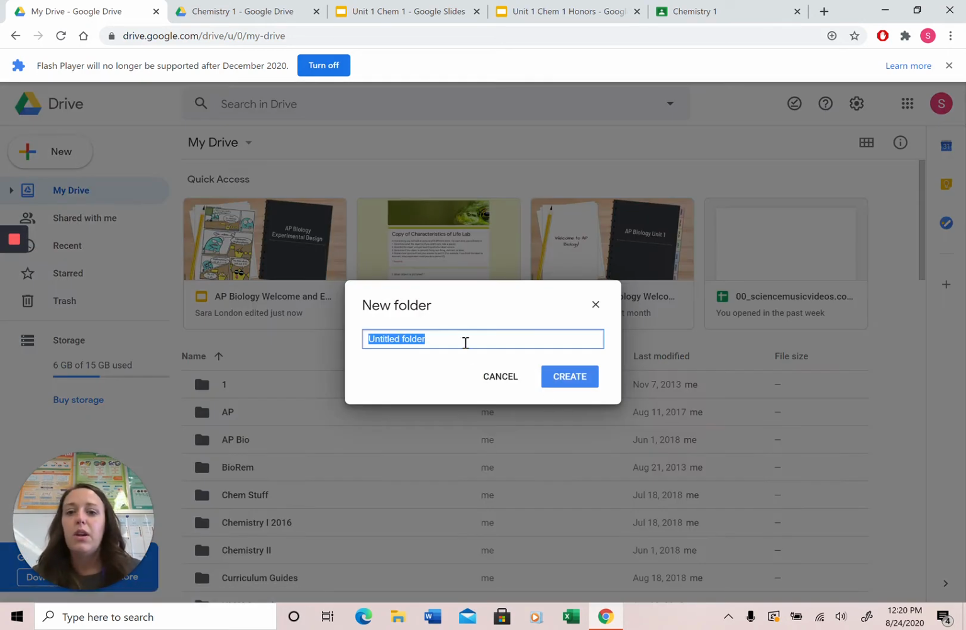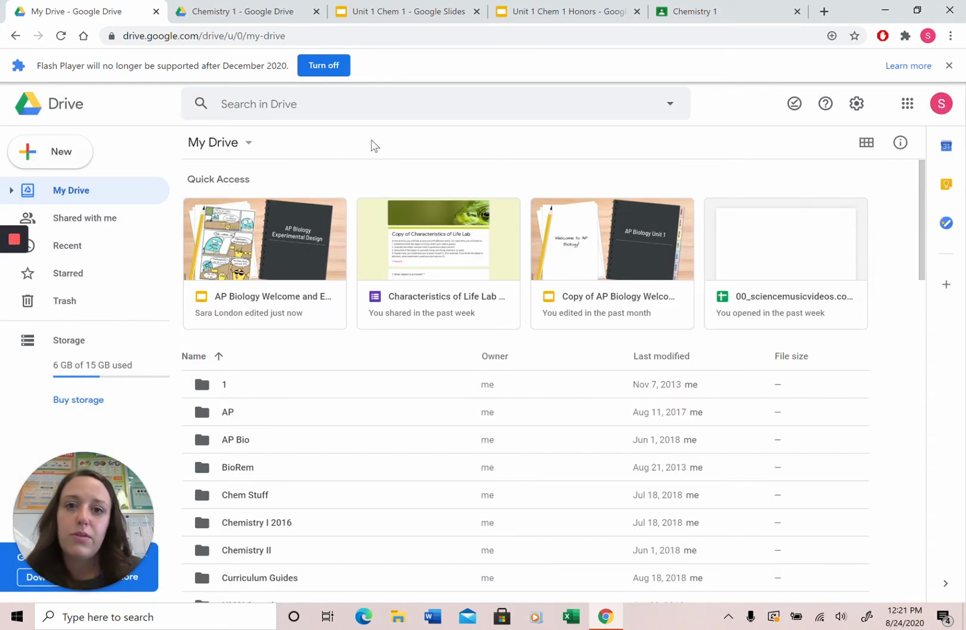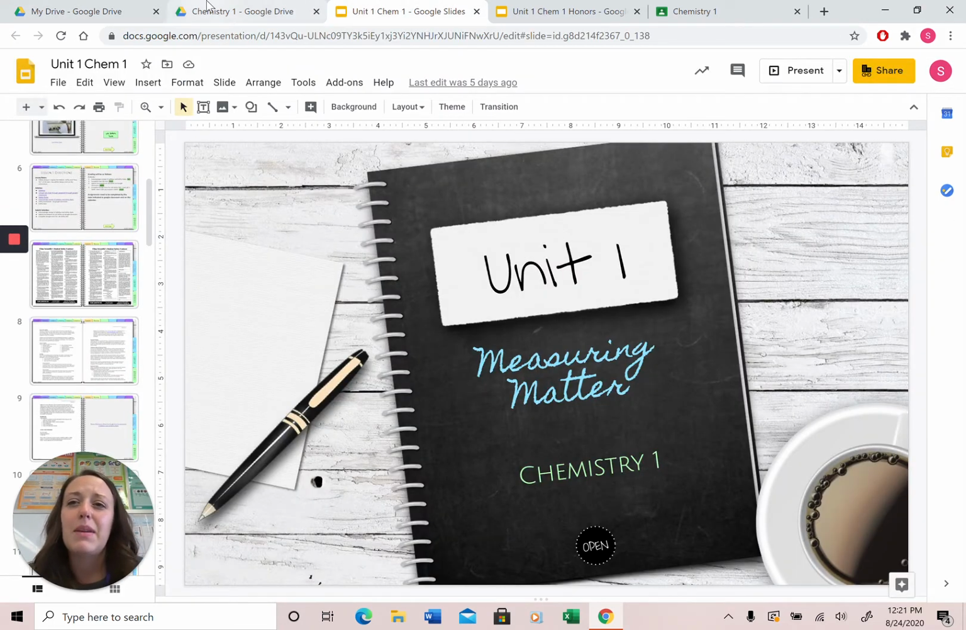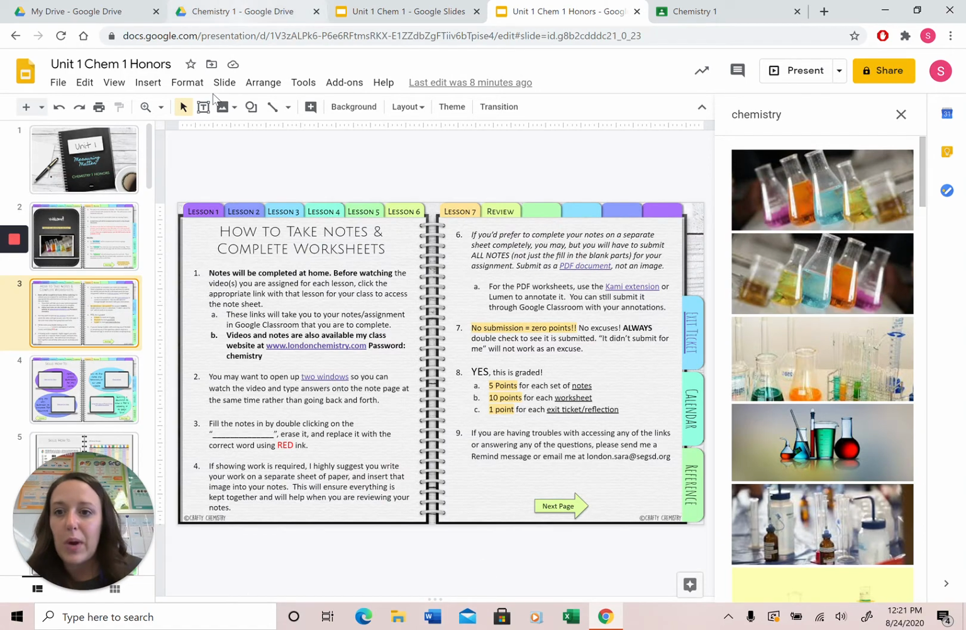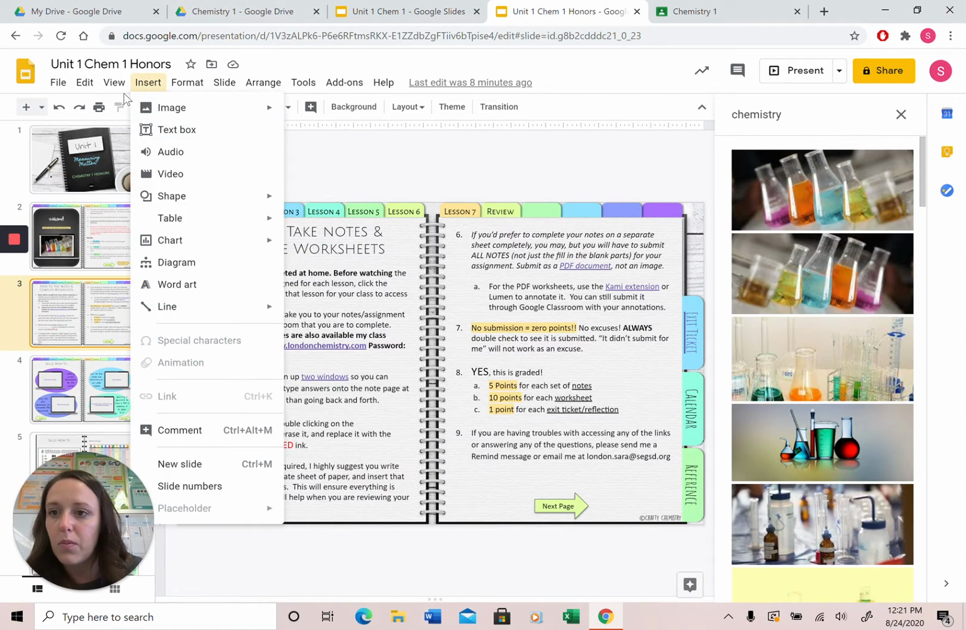So you can go in here, create a folder, and title it Chemistry, okay? And then once you create that folder, click on it, and then go ahead and create additional folders underneath. And anytime you get an assignment through Google, it should go ahead and put that right in there for you.